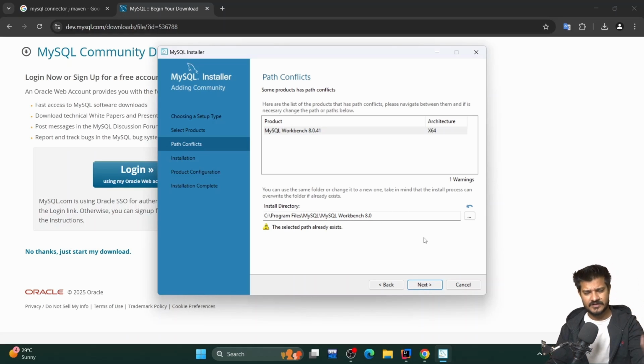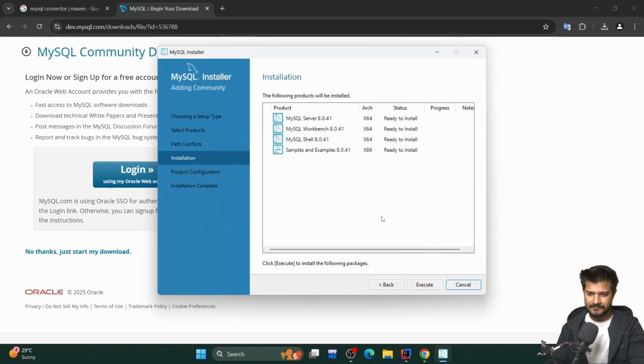Since I had installed this a long time back, this already exists, but it doesn't matter. This will override anything that already exists in this directory, so I'm fine with that. Now it's going to install. Everything is already downloaded, that's why it's directly going to install. If you had downloaded the 2.1 MB version, it would first download, then install. I think this one is going to take most of the time. The rest will take much less time to install.